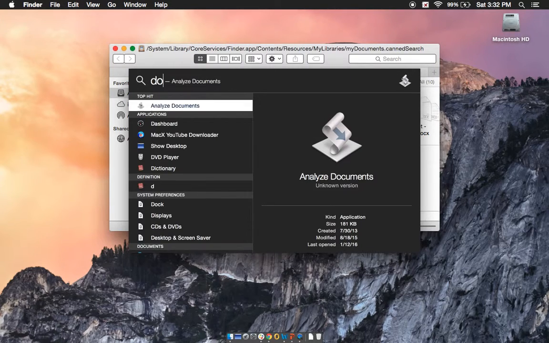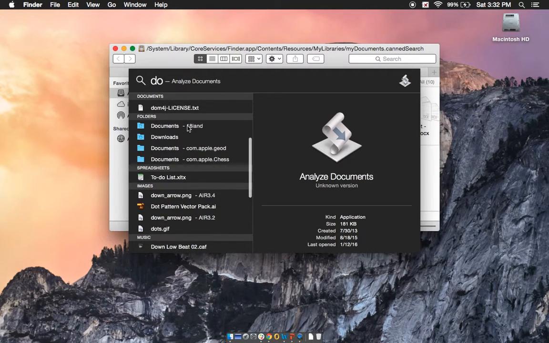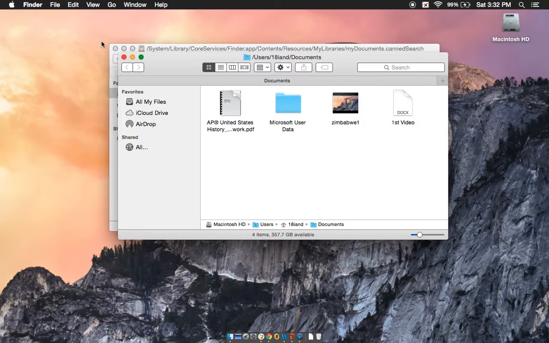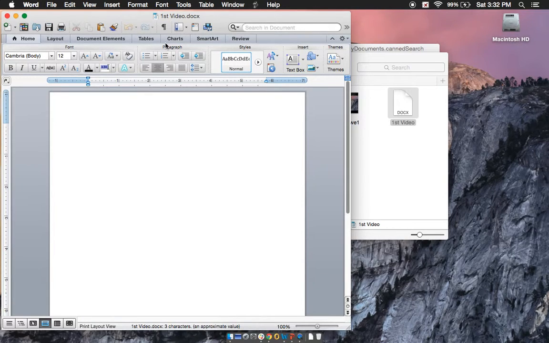That's not how you spell Documents. See, I have under Folders, I see Documents. This is my Documents folder, and if I go in there, I can see my first video. And I open it up, there it is. It should have saved everything.